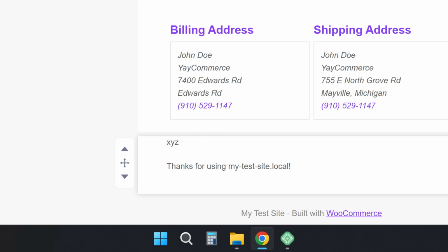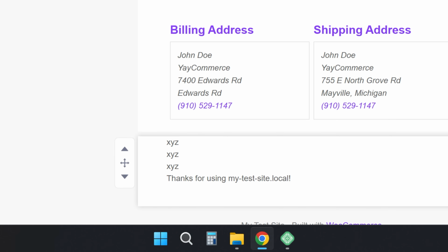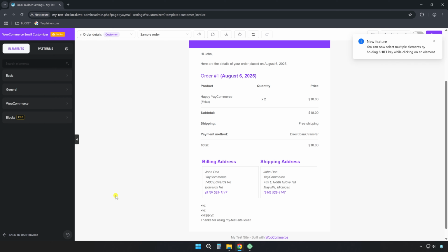Your footer is where you put the practical stuff. Company address, phone number, support email. People want to know how to reach you if something goes wrong with their order.